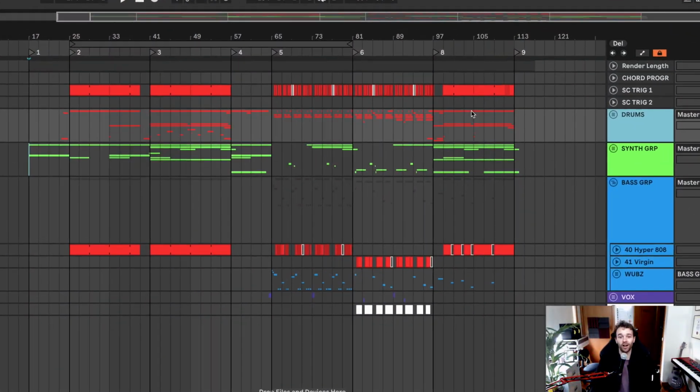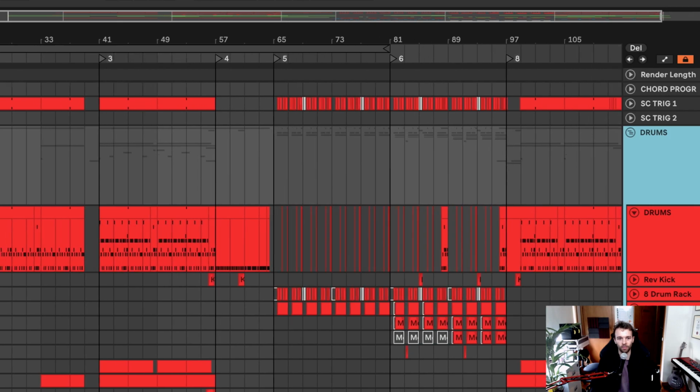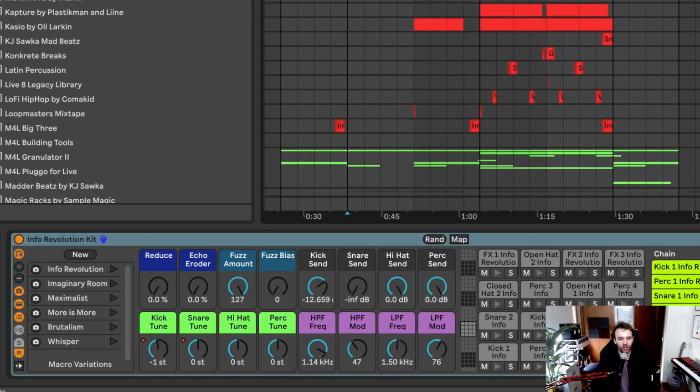Okay, so let's start with the drums. You can just ignore everything up the top here. That's all just sidechain triggers and stuff like that. But let's start with the drums. So the main drum pattern in the verse, I used the Info Revolution kit.